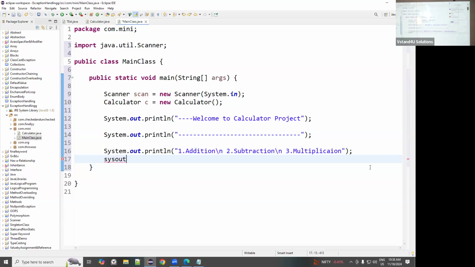I will take another printing statement, students. Here I will give four dot division, slash n, and in five I can give exit, students. Clear in this? Now what is the next step, students? Tell me.